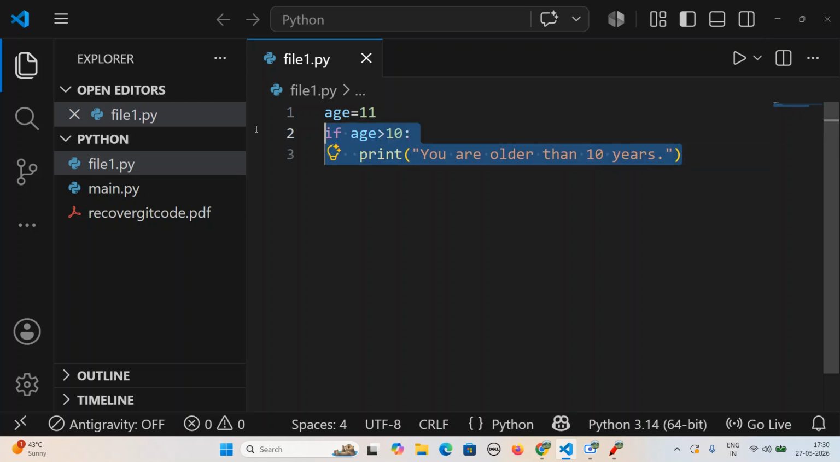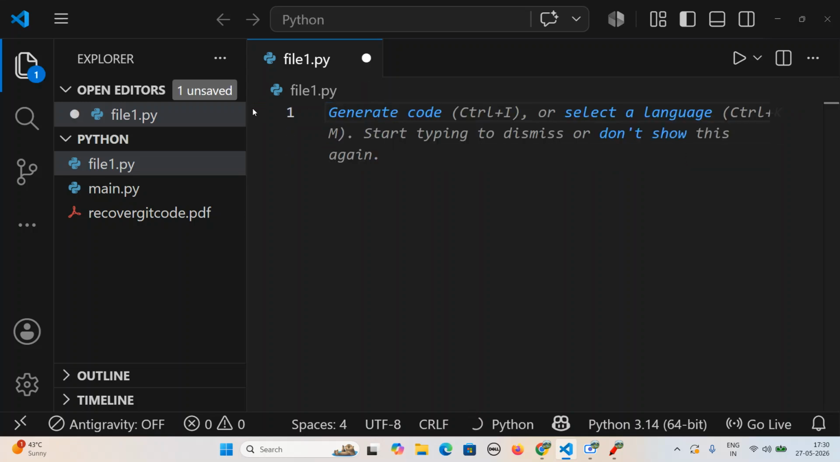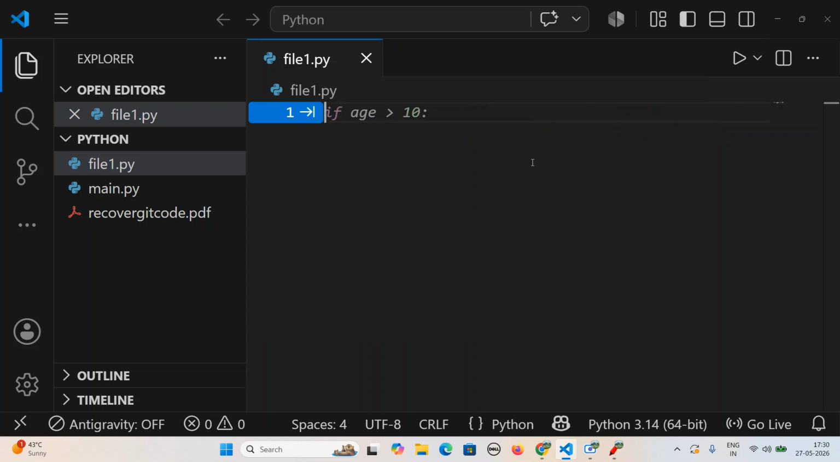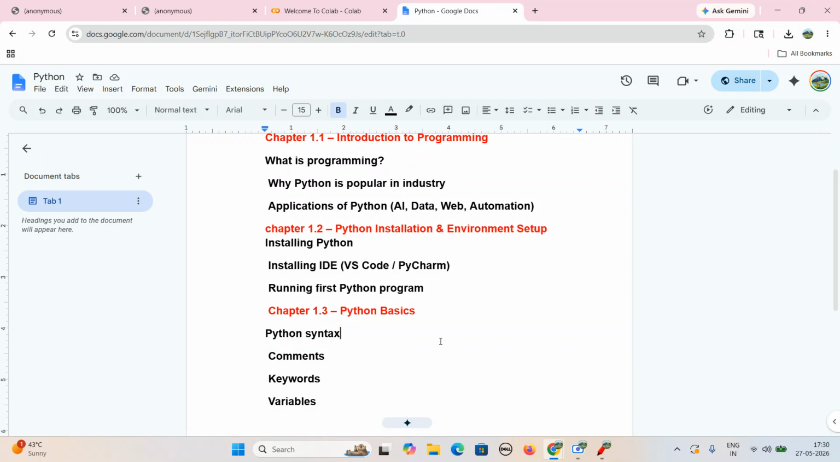Okay, so this is a simple rule you need to remember. Python uses indentation to write statements inside a block. Okay, otherwise it will give an error. So comment in Python, so see.